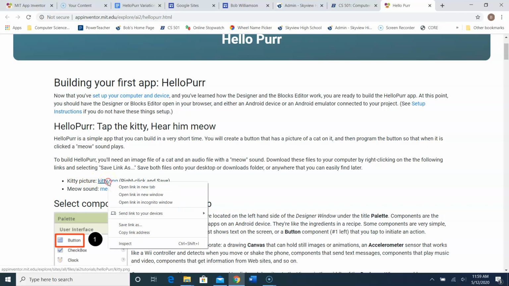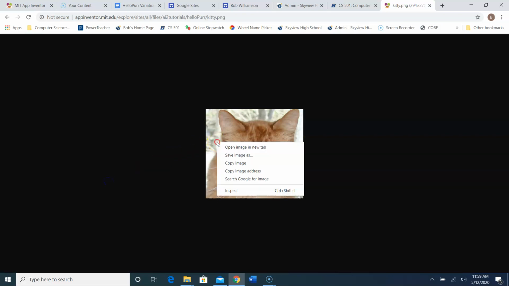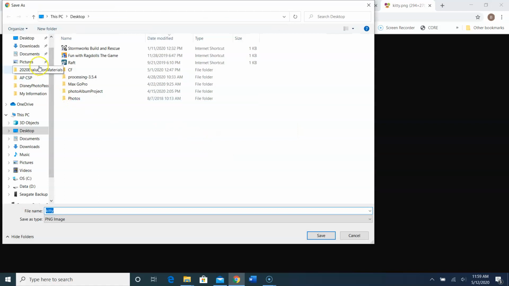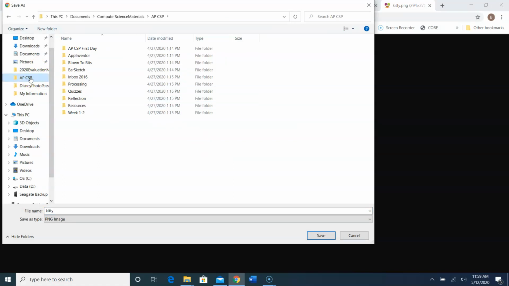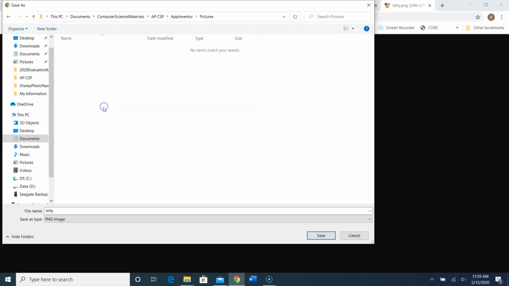So we do need to save these, so right click. I think I'm doing more of a download on mine, so I'm going to open that up. That's an image. I'm going to save image as. I probably need to create a folder in my App Inventor for pictures maybe. So I'm going to do that, and inside pictures, I'm going to save this kitty PNG file.